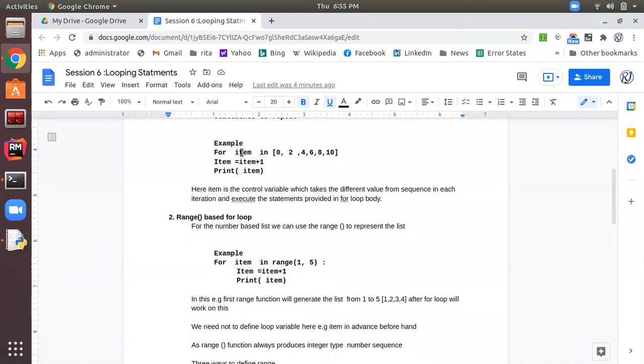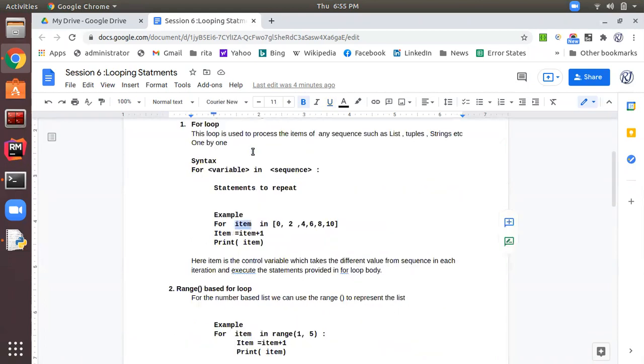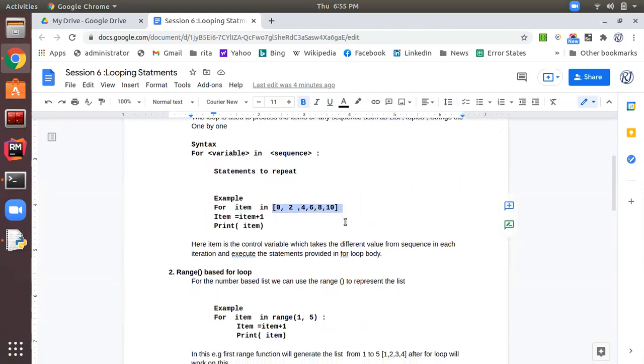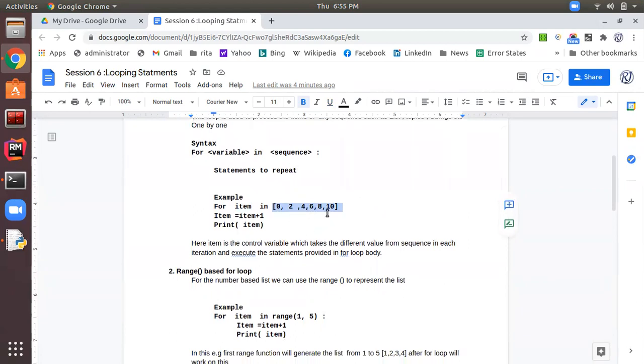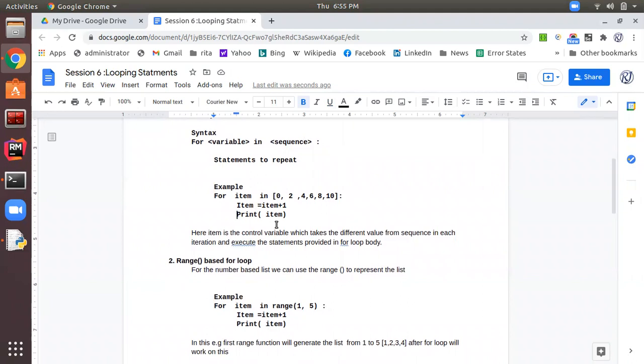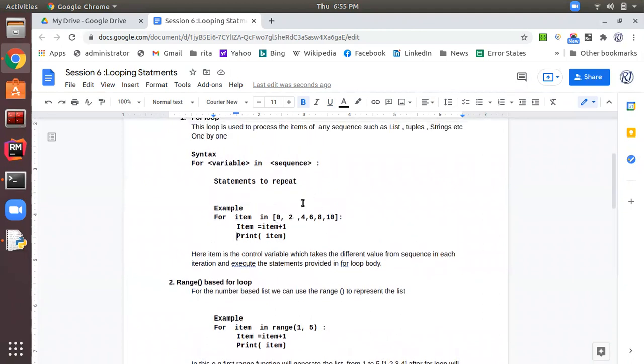Here in this example, what is item? Item is the control variable, and whatever I have specified in the square brackets is the sequence, it is a list. Then here I should give a colon, after the colon the body part of the loop starts, and here I should give a tab. These two statements, item equal to item plus 1 and print item, are the body statements of the for loop. So let's execute this program in Python, and I will explain more there.